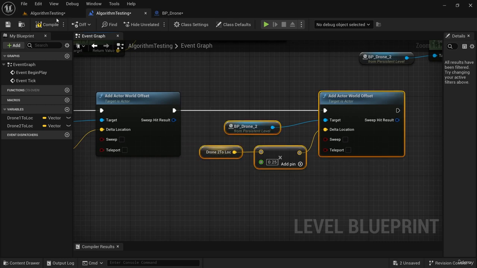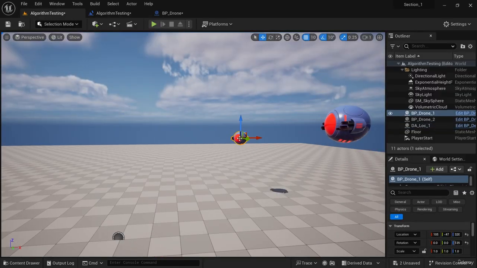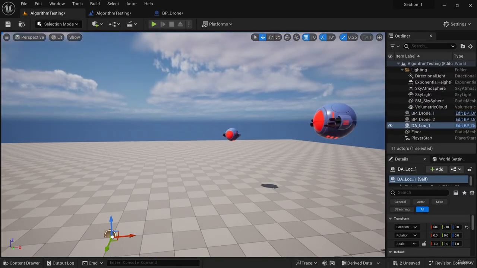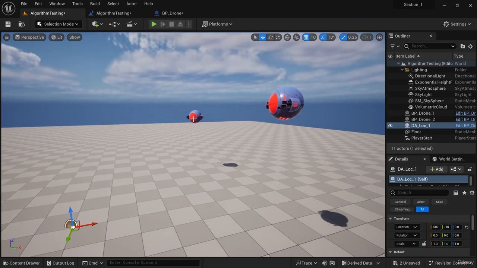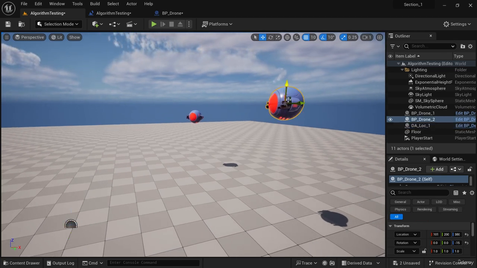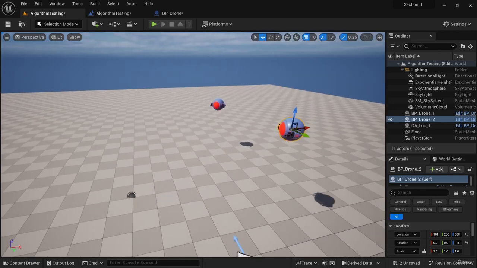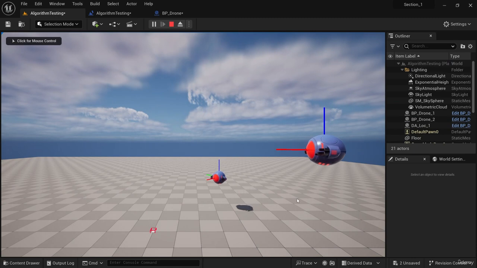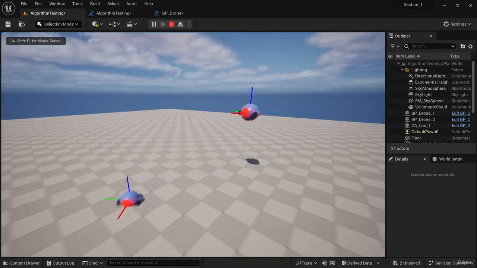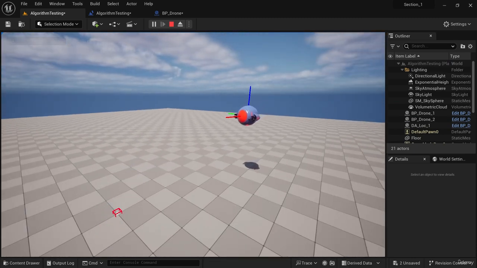So we're only going to add a world offset with that smaller offset this time. That's for drone 2. So what we should see is our first drone will move towards DA loc 1 with a speed of 2 units per frame, and our second drone is going to move with a speed of 0.25 units per frame. It's going to be very small. Let's see what this looks like. There we go. That one's going faster, and the other drone is moving much, much slower.